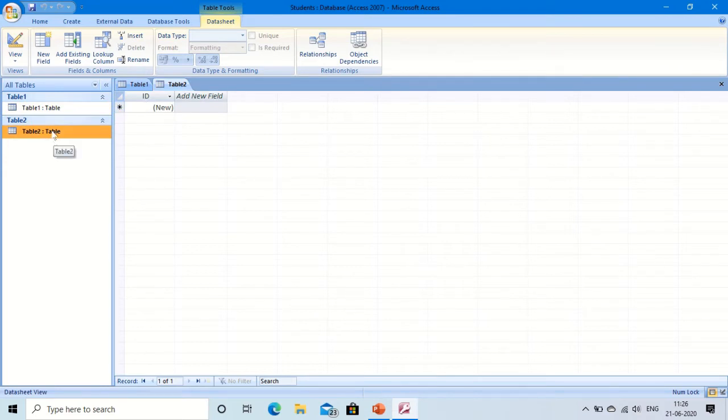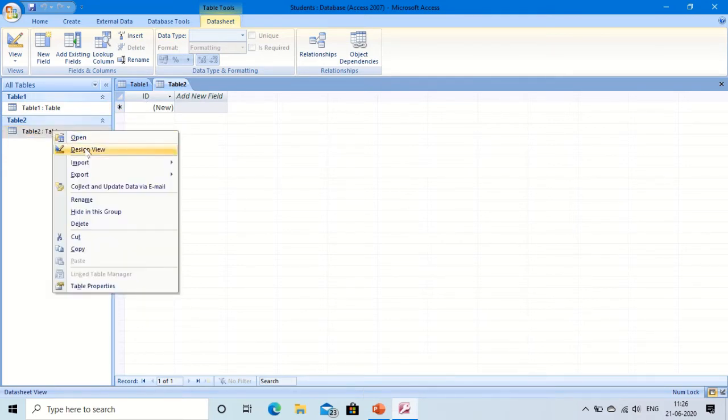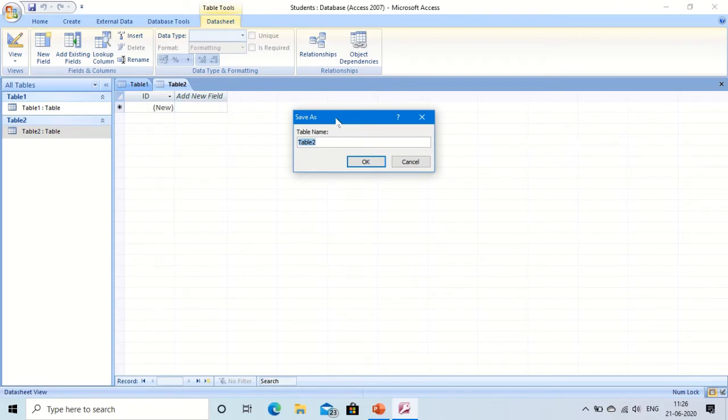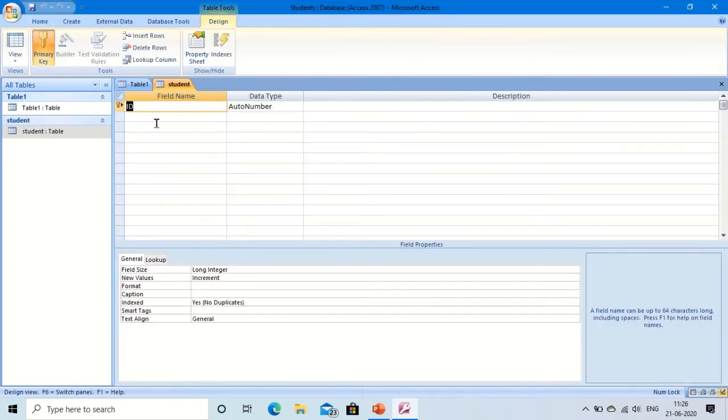So here I want to change this. Right click on this table and click on the design view. It will ask the name of the table. So here I want to change the name of the table. I want to give "student" and click on the OK. When we create a table in the design view, it has two columns, the field name and the data type. Field name is the name of the attributes of an entity.